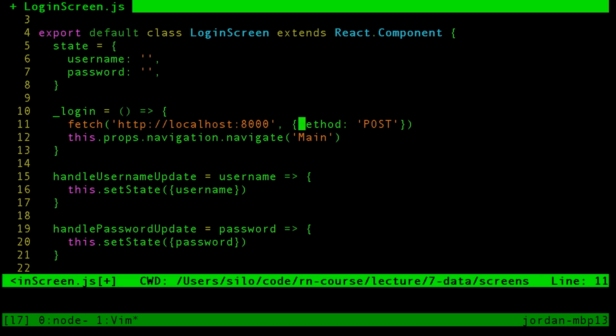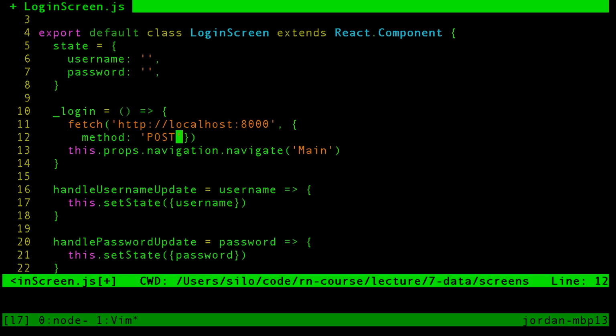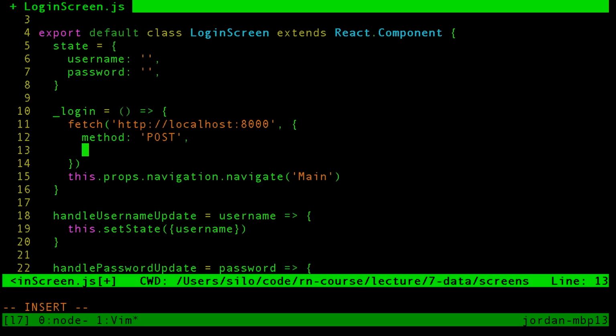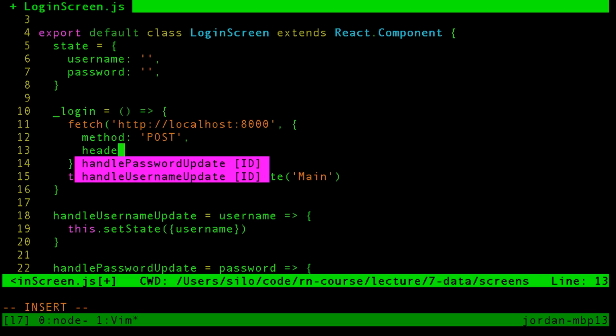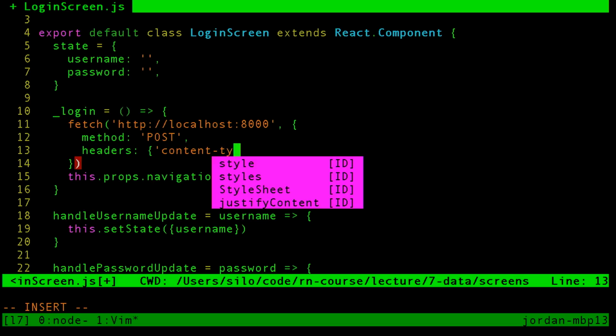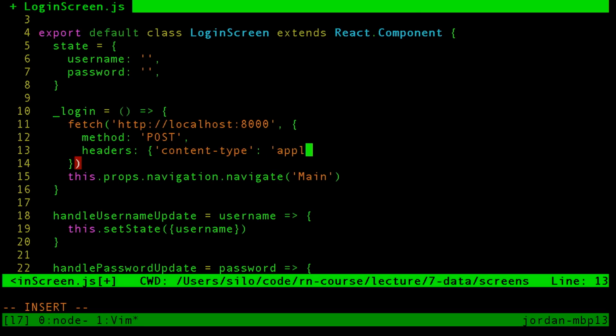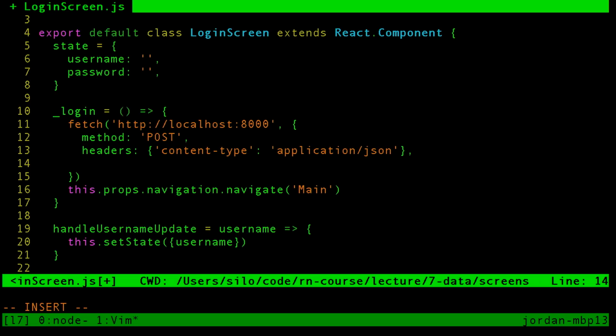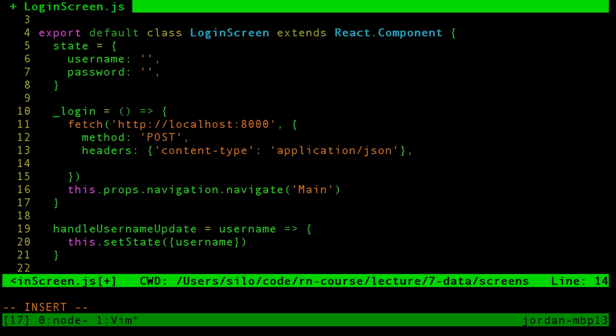So let's do that. So we have method post. We also want to include some headers. The only one we care about is this thing called content type, and it should be application/JSON. And again, that's just telling the server, hey, here comes some JSON. And where's the JSON going to be? Well, it's going to be in the body.